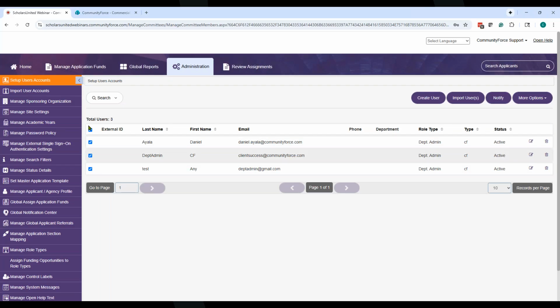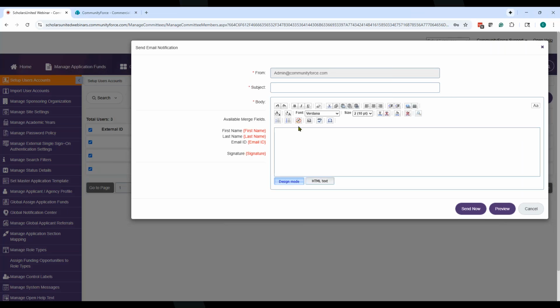You can select who you want to send it to. Come over here, there's a notify button. Click notify. And then here you can send a very basic message: first name, last name, email ID, and then a signature. And that signature is going to look at the signature on the site setting because it's not tied to any application form. And then here you can send a real quick message to them and then hit send now, and it'll send that message.